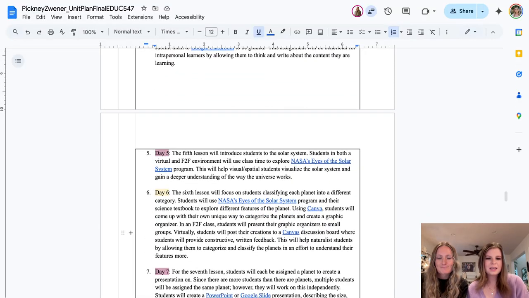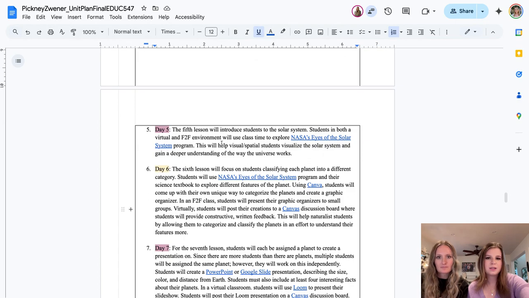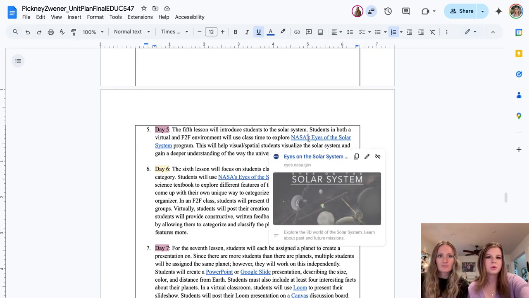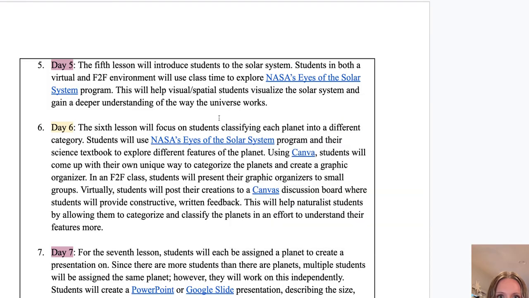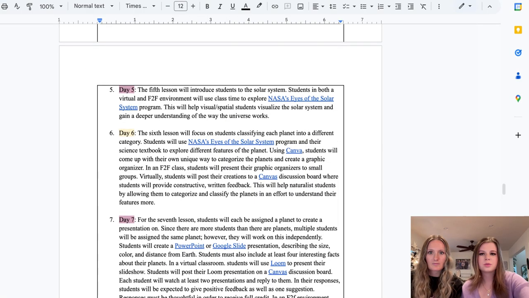The 5th lesson is moving on to the solar system. Students in both a virtual and face-to-face environment will use class time to explore NASA's Eyes of the Solar System program. This will help them gain a deeper understanding of the way the universe works.